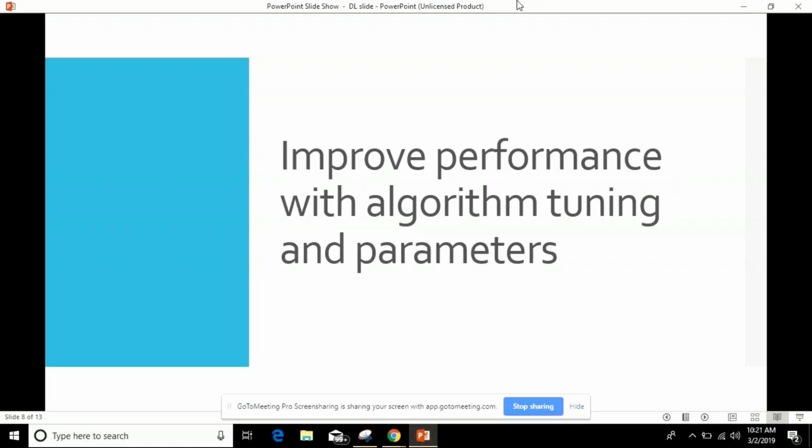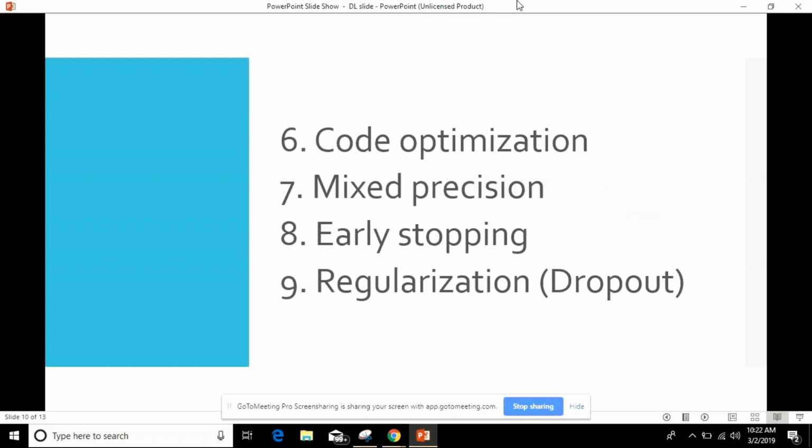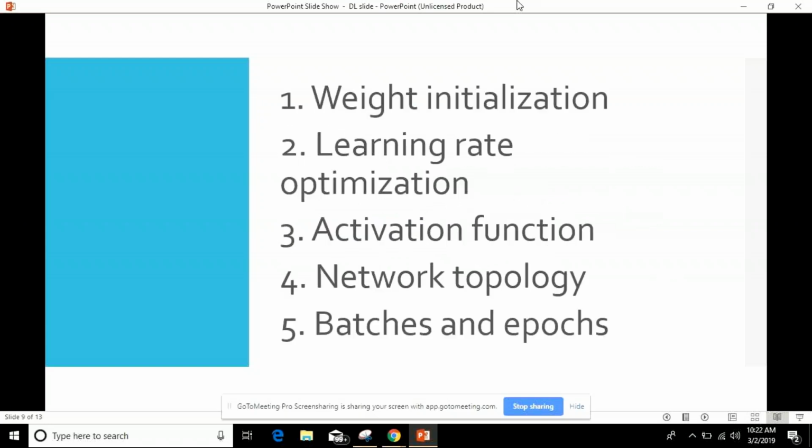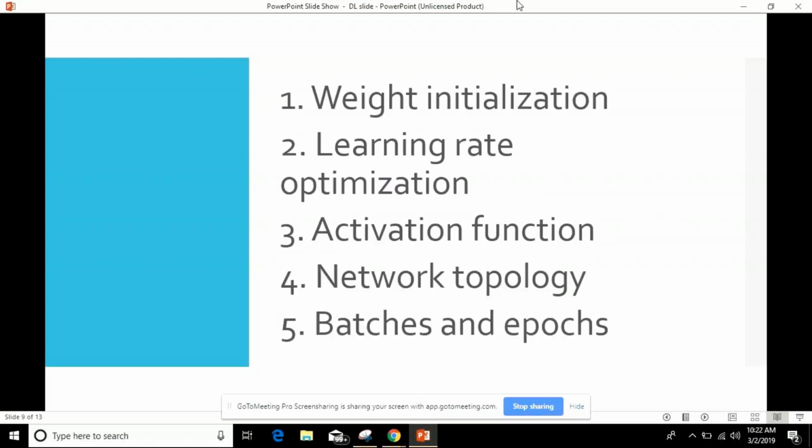Okay. So the third approach to increase the performance of deep learning applications is improving performance with algorithm tuning and parameters. That is also very important, and we all need to do this kind of small tuning to get better accuracy. There are a bunch of ways we can do algorithm tuning and parameter tuning. The first one that I forgot to mention here is diagnostics.